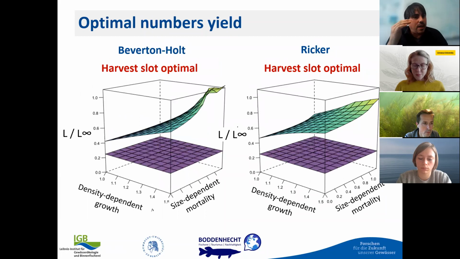This changes if you now optimize for numbers yield. So you want to get as many individual pike as possible from your stock. This, I would argue, is better for an angler case where you want to distribute individual fish among anglers. And now the situation changes.